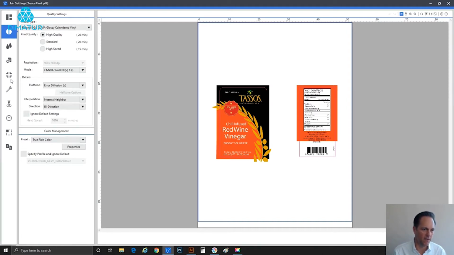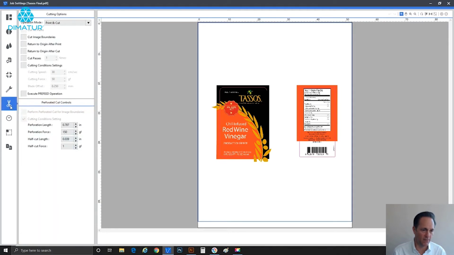Another verification we can do is going further down, make sure that your cutting options are set for print and cut. So with those two things verified, when we have a file that has the correct cut designations, we should see visual verification, but we're not seeing it. So let's start the troubleshooting.